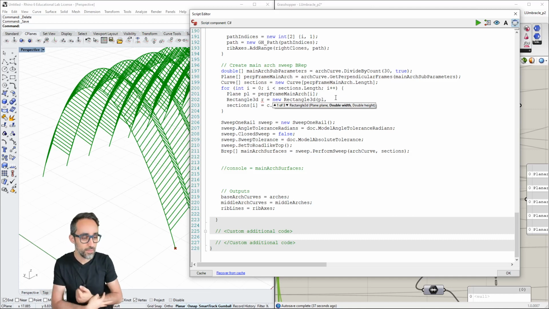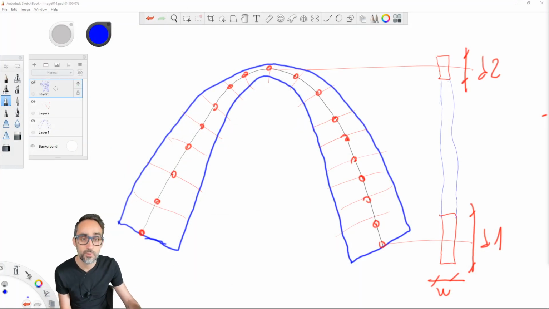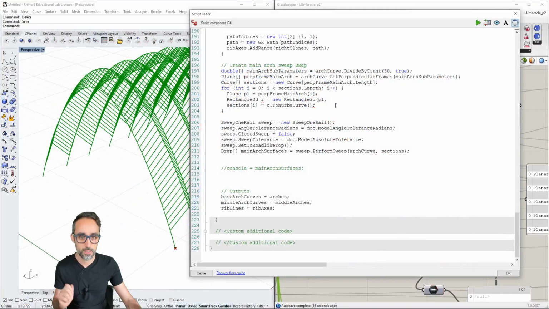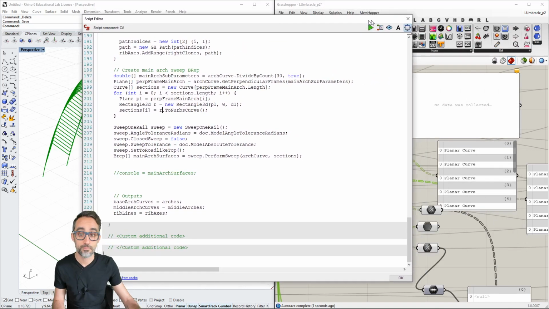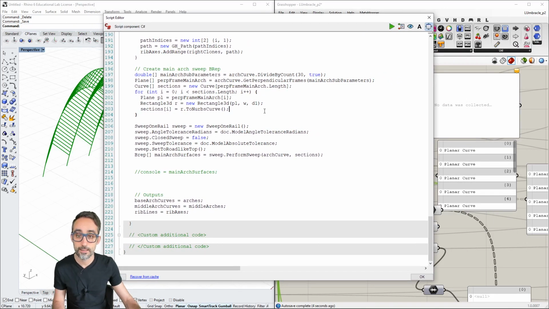And then the width, let me take a look at the diagram. I believe the width was W. And for all of them, we're just going to use D1. And we will take a look at how to change that programmatically. So now the width is going to be W, which was one of the inputs, and D1, which was another one of the inputs. And then here, we're going to take the rectangle and turn it into a NURBS curve as well.